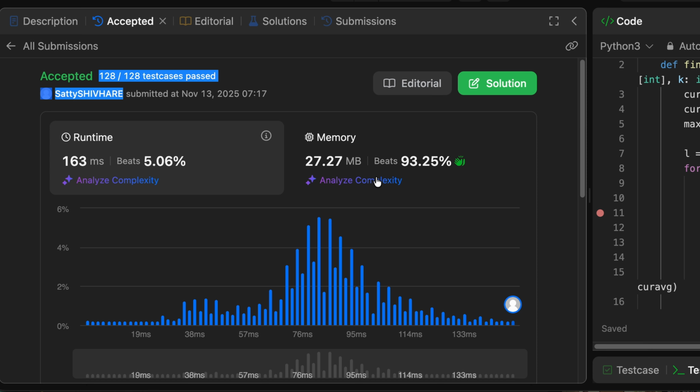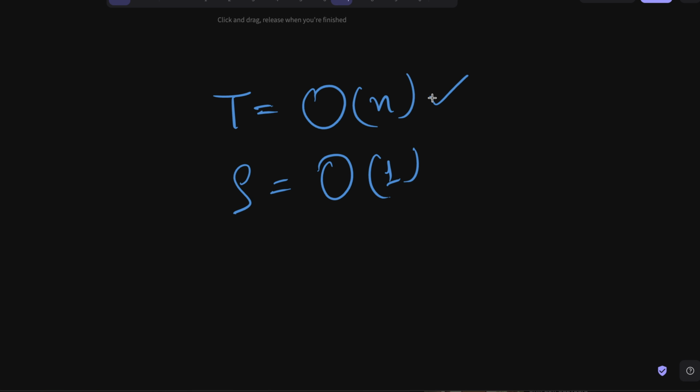Now let us look at the time and space complexity for this particular solution. The time complexity is simply order of n, and it is because we are going through each and every element in the array only once. And we are able to do this because of the sliding window technique.